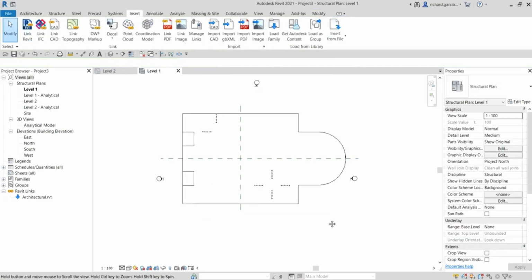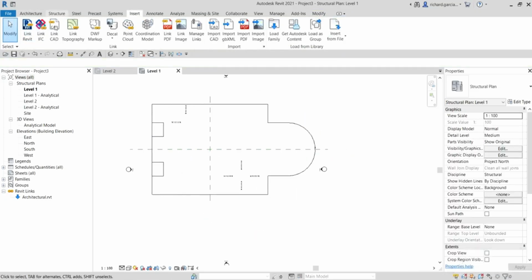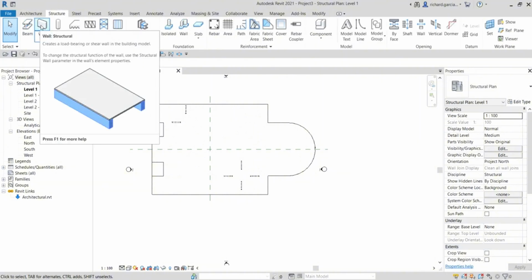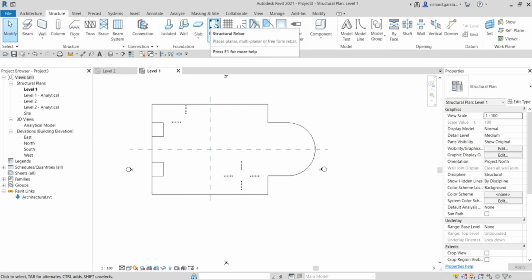And notice that whenever I hover my pointer, there's a tooltip that appears, right? For example, I hover my pointer here, there's a tooltip. Although it's really helpful, it tells you what that particular tool is, and it also shows you the shortcut.